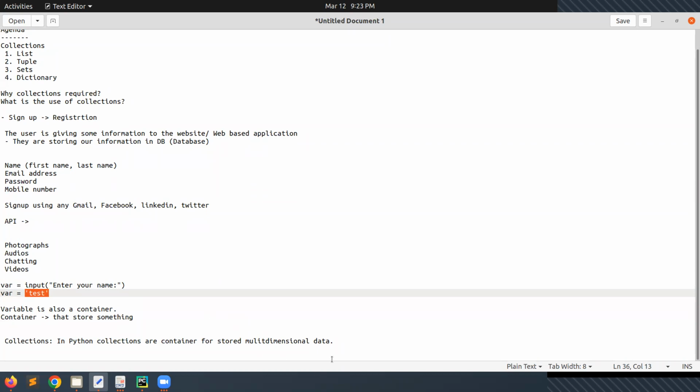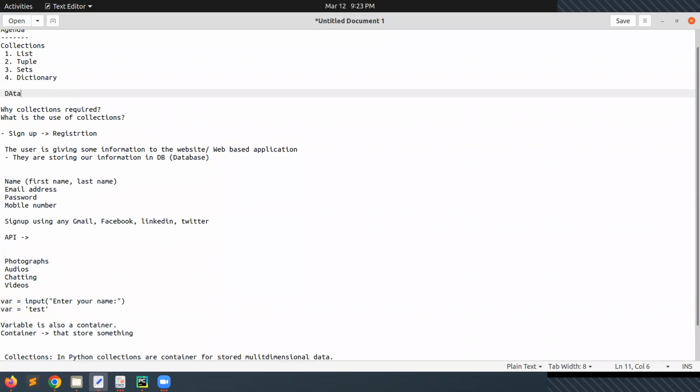They will also ask this question in interviews. These four things are also called data structures in Python. Data structures of Python.